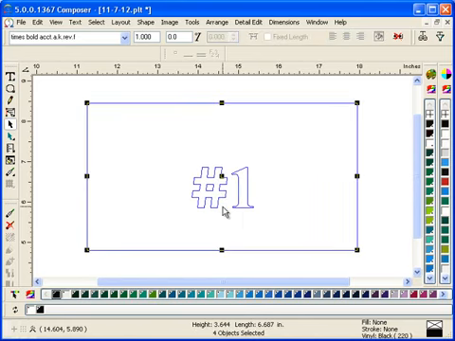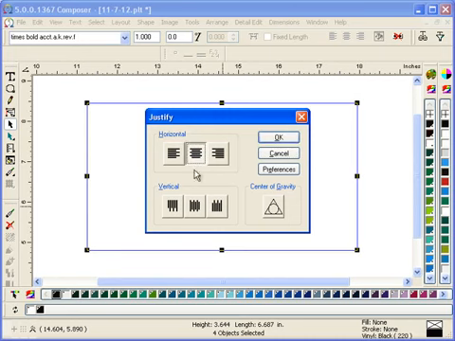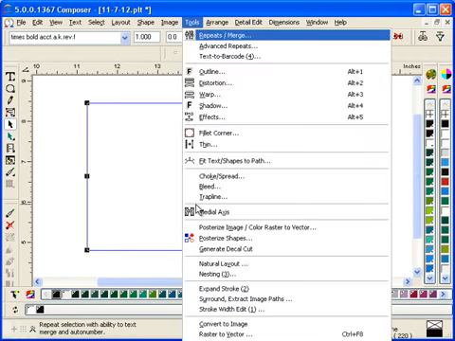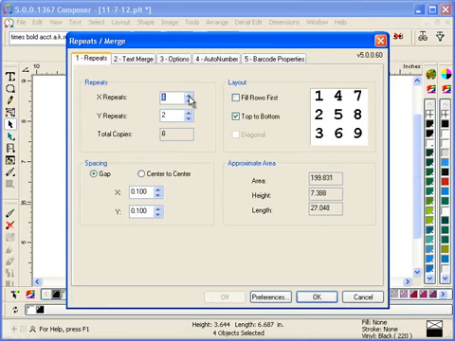So I'm going to F2 to select all, Shift F9 for justify, make sure I'm centered, and then once again I will go into Tools, Repeats Merge, and I'll set my X repeats to be whatever number, and my Y repeats again, I'll set it to 3, again due to the size of my 15-inch plotter.